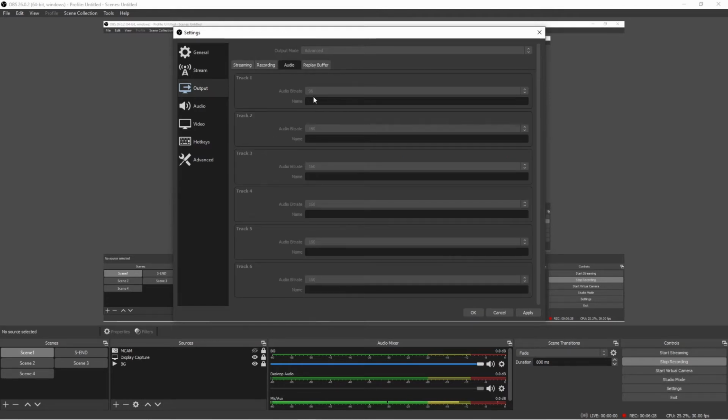Nine out of 10 times, because again, if you have a low-end PC, you don't want to go over anything at 128. Okay, you want to keep your audio bitrate to a minimum. Now, this is the reason why I say this.